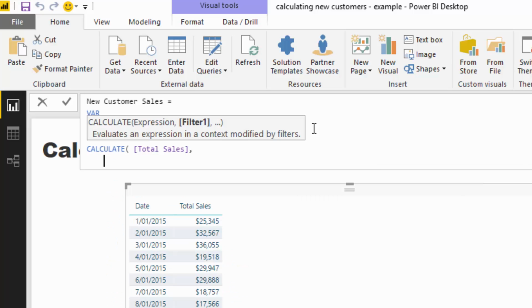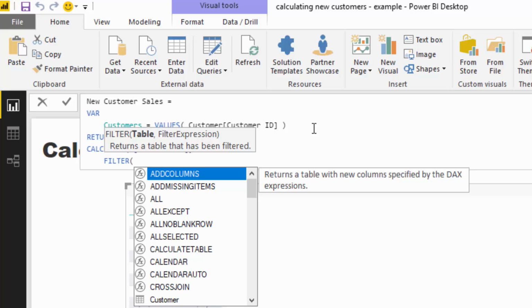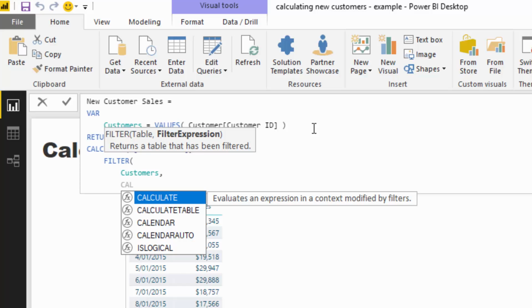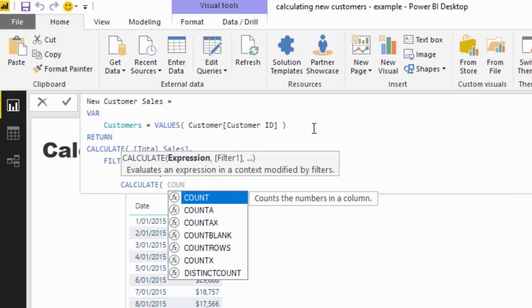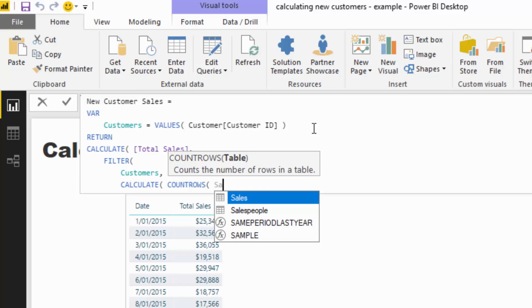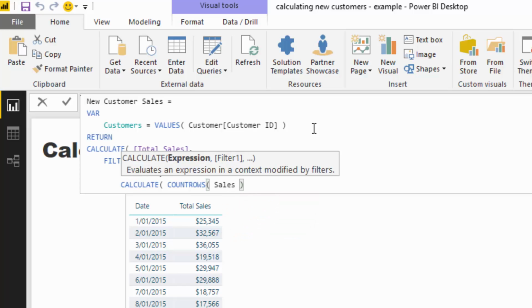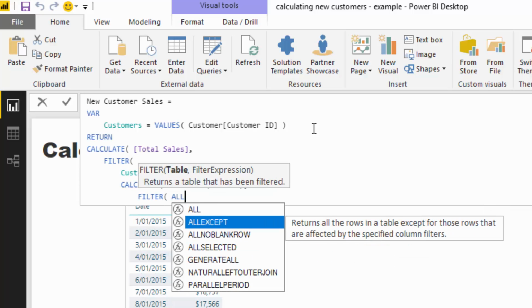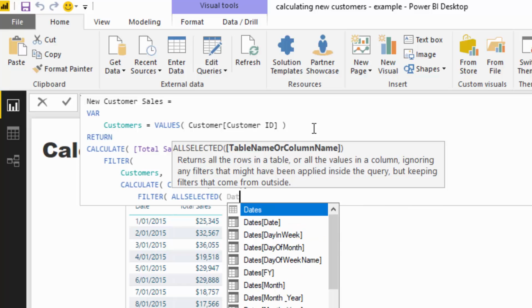So I'm just going to jump down to another line here. I'm going to go filter, and here within this filter, I'm going to put my variable. I'm going to put customers, and then I'm going to say for each customer, I need to do some sort of evaluation, and through this logic, I'm going to evaluate if that customer has bought before. So I'm just setting it up.